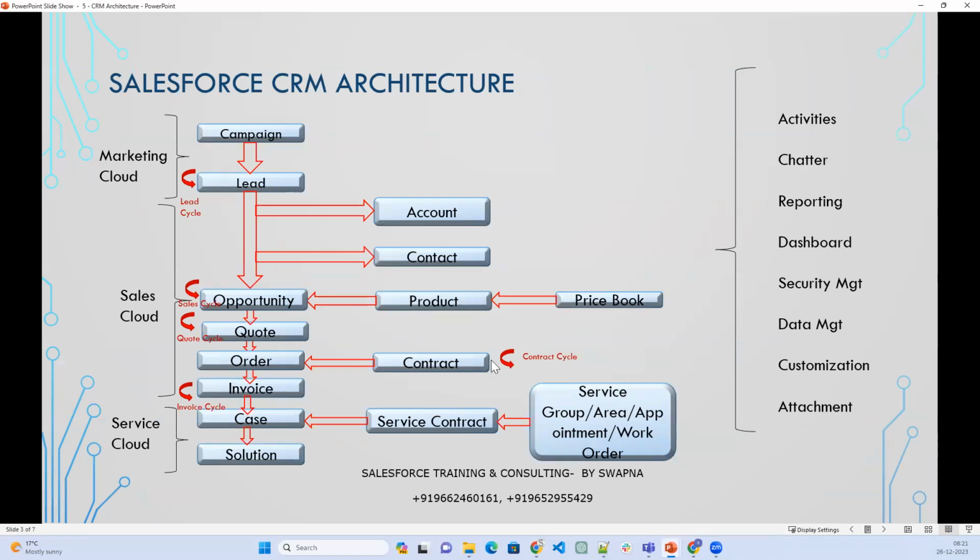Now, during this entire process, everywhere we have activities, chatter, reporting, dashboard, security management, data management, customization, attachments. Everywhere we have this, right? Now we will see in detail what these are: customization, attachment, data management, security management, dashboard, reporting, chatter, activities. We will see these all step by step.